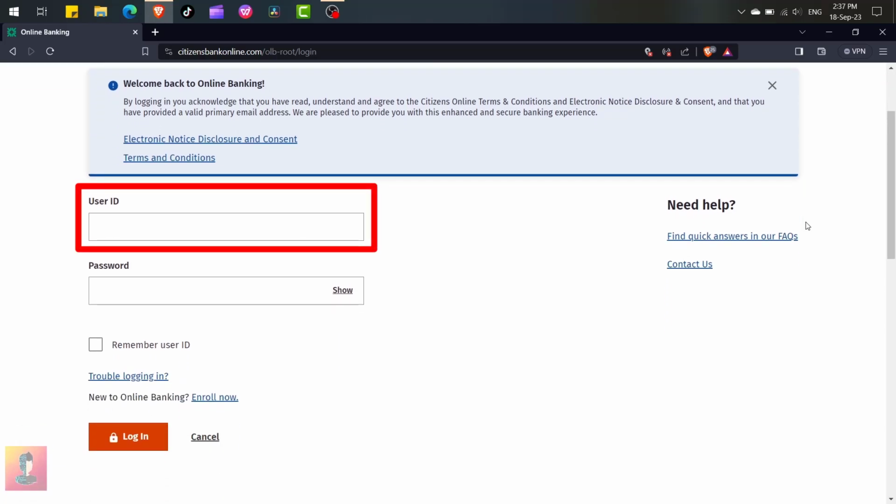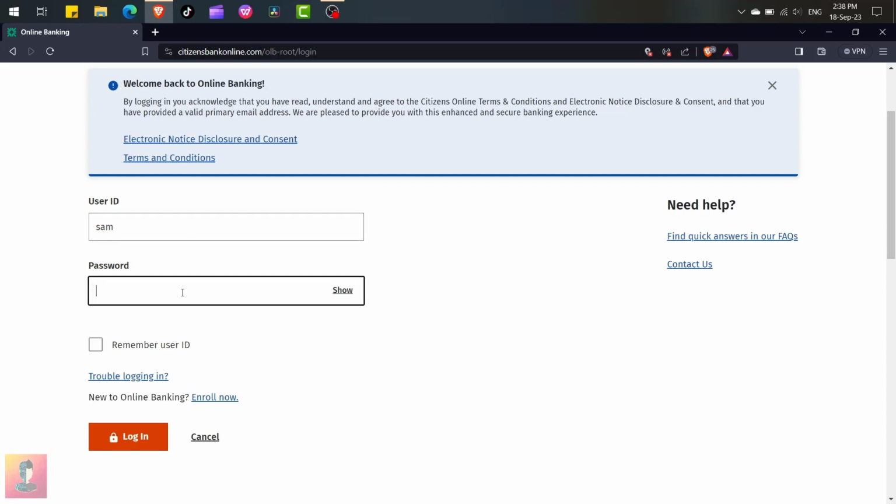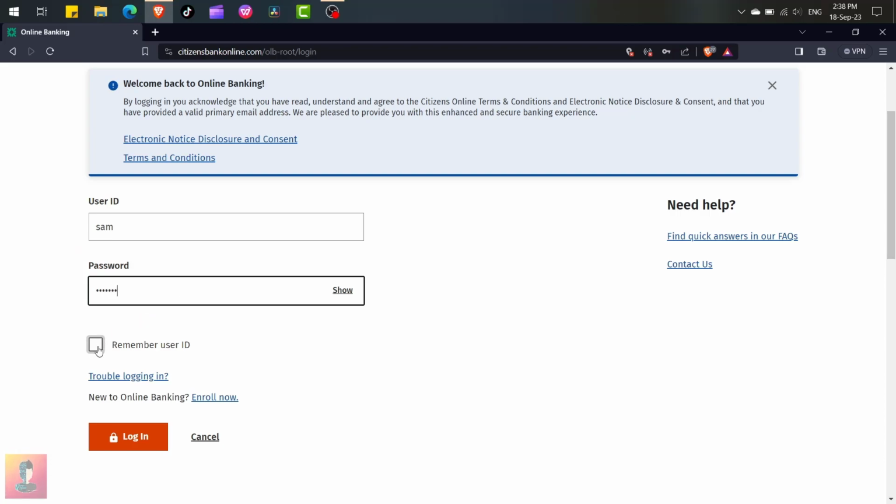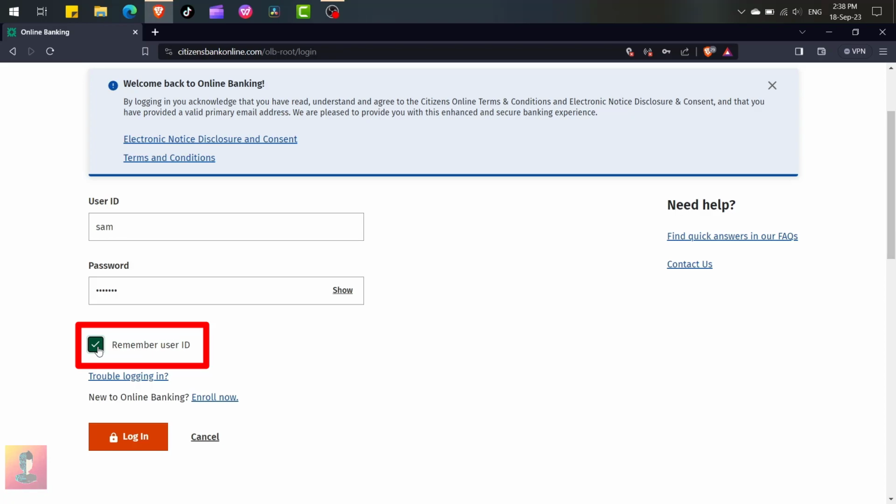Put your login user ID here. Your password is here. Click on this option to remember your login credentials for future use.